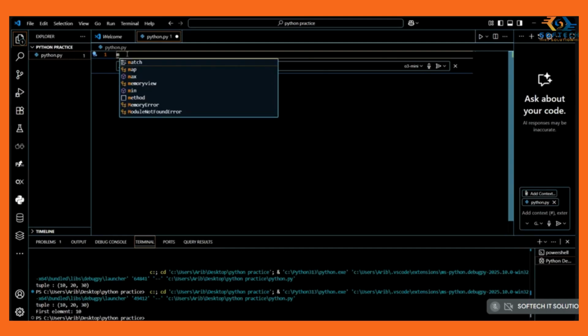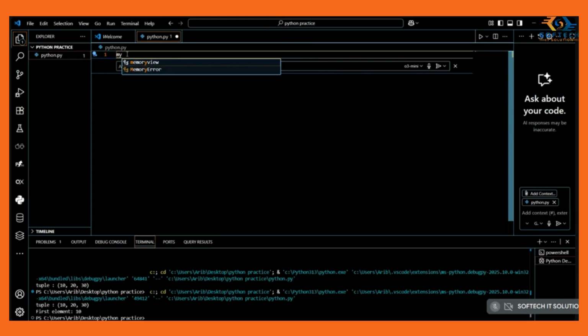First, I give the name of my dictionary, which is my dict. Here, dict is the short form of dictionary. In a dictionary, we use curly braces. Inside the curly braces, I store the data.